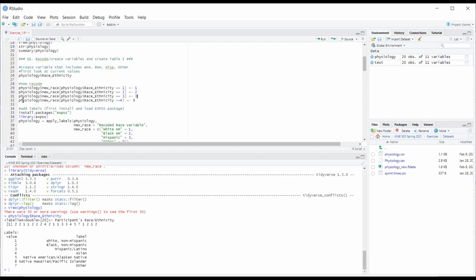And then now you can see here, remember we have 7 values, but we're collapsing everyone else into this other category. So we have the new variable name, the old variable name, and now I'm saying if it's 4 or greater, so in this case 4, 5, 6, or 7, collapse those categories into just one. And I'm giving this a value of 9.